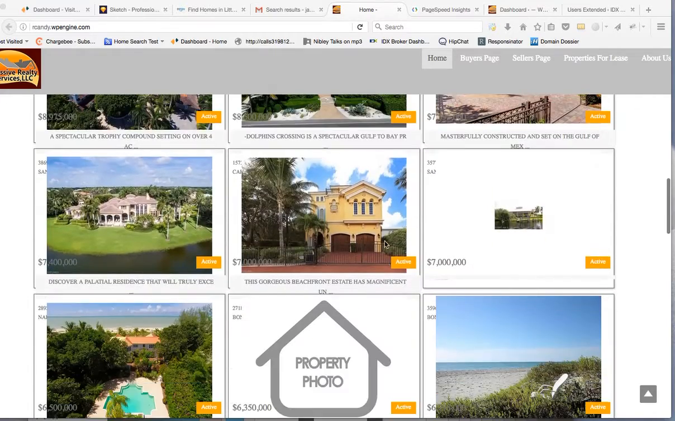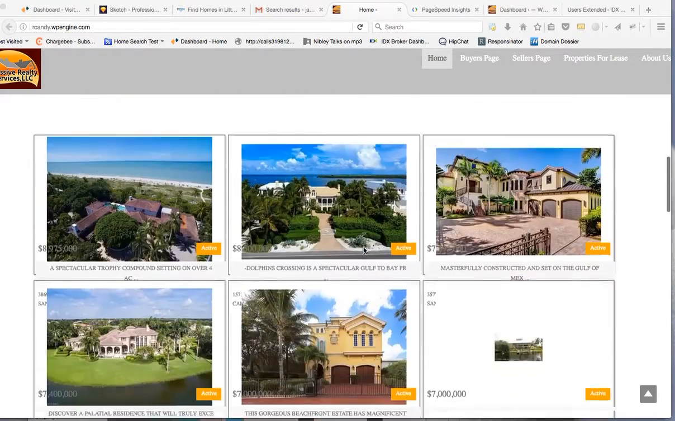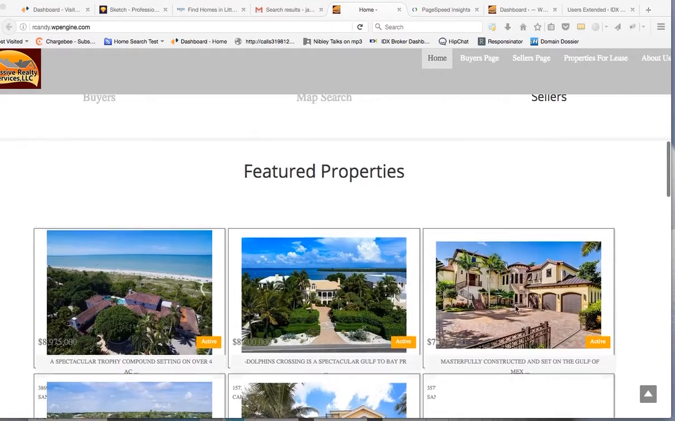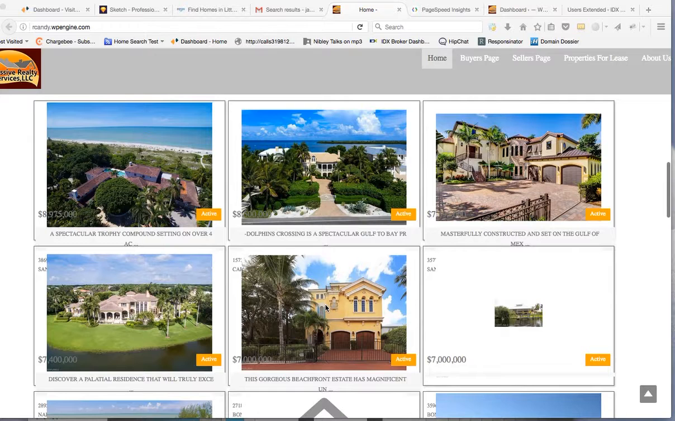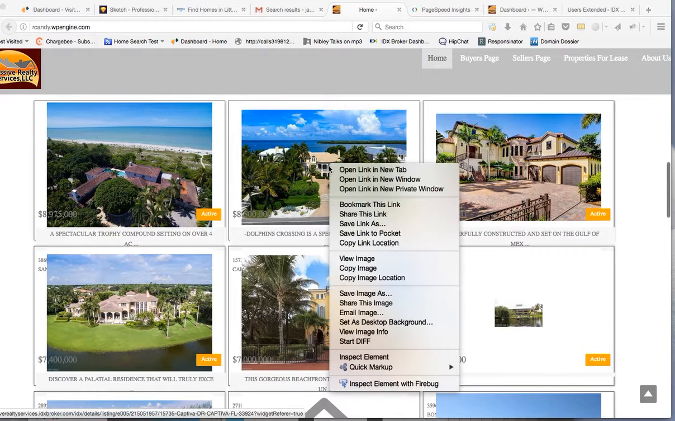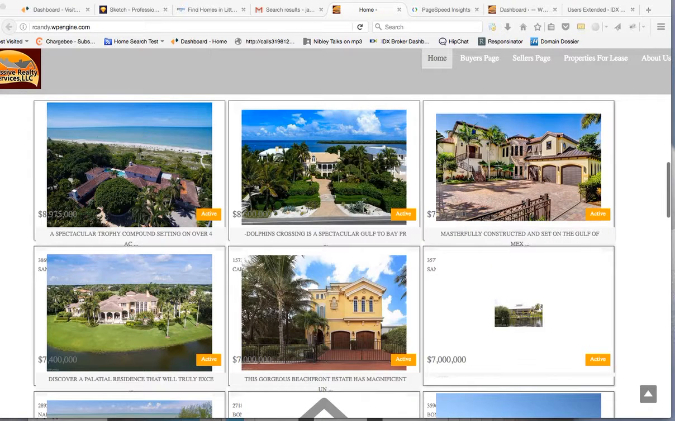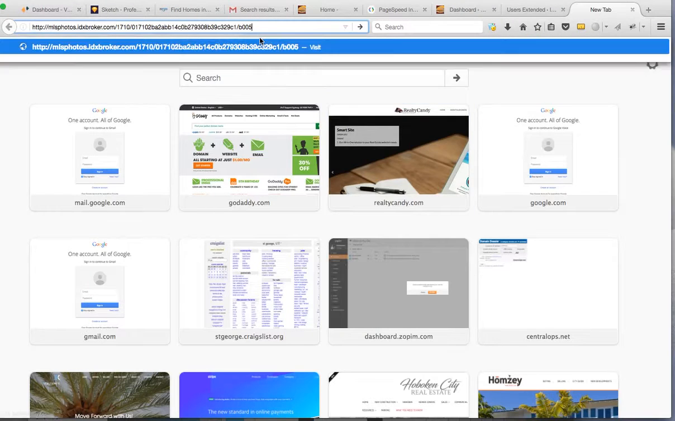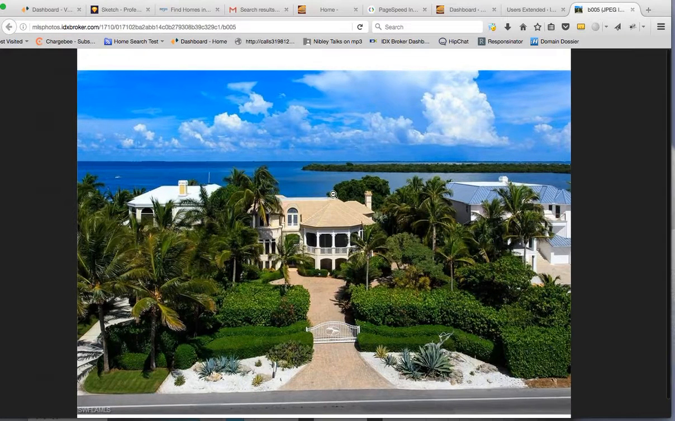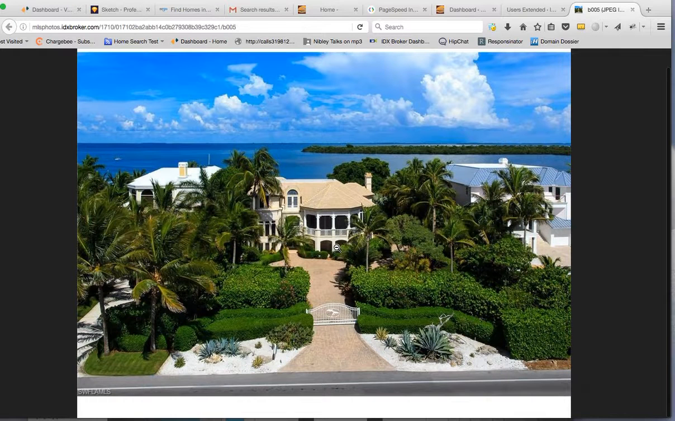A lot of people will load up a widget like this on a WordPress page that has a whole bunch of properties. You can see this has got 3 by 2, 3, 4, 5. This has got 15 properties here. And what happens is if I go here and I copy image location, and then I'm going to open a new browser window here, and I put that image, you can see this is how big the image is loading. This is pretty big. So you get a bunch of these on a page, you get 15.